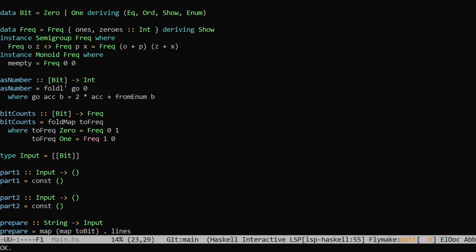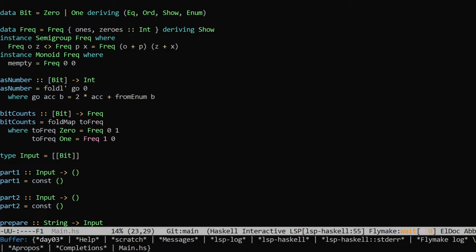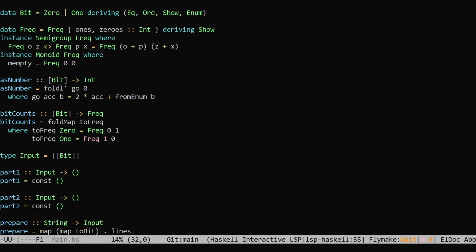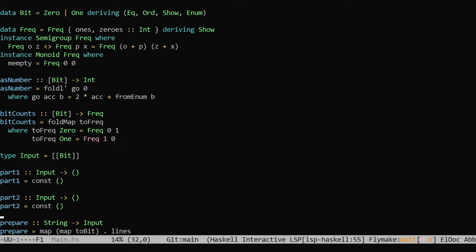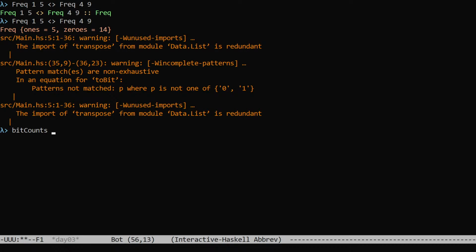So this all compiles, which is nice. I don't have a way to produce bits very well, but it's fine. If I say bit counts of 0, 1, 0, 0, 1, 0, we should see 4 zeros and 2 ones, right? And indeed, this is what we get.